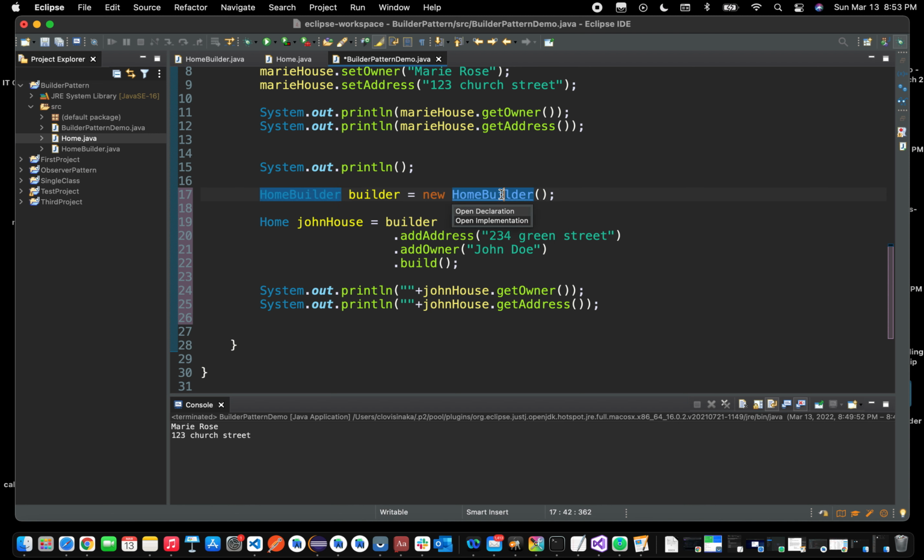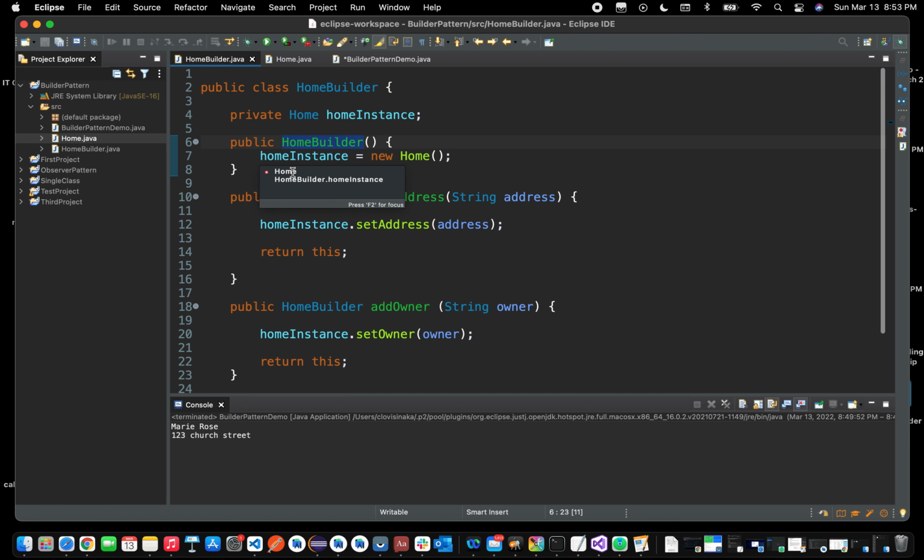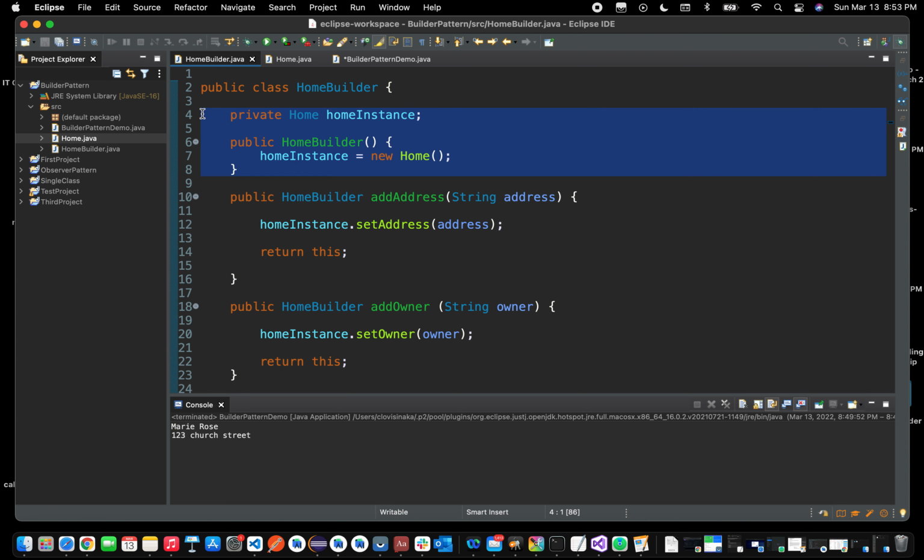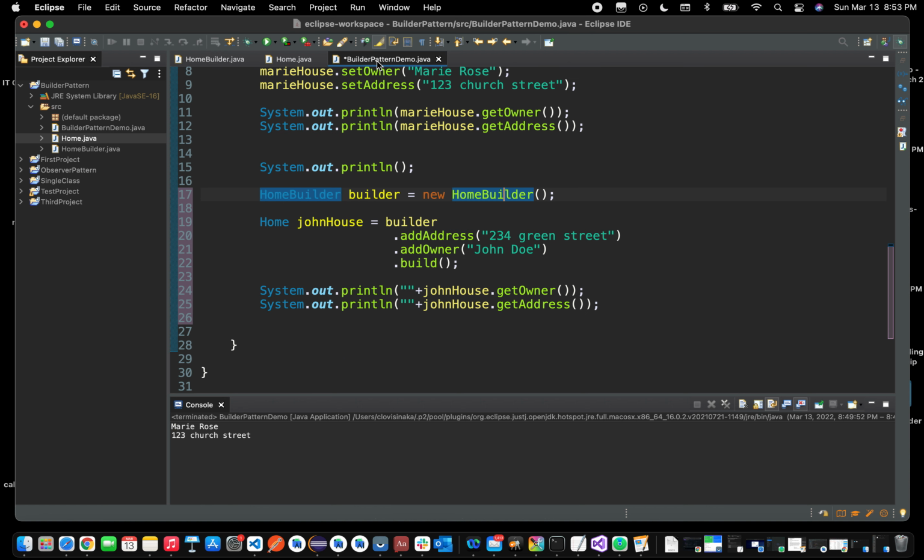Like I said, the constructor. Inside the constructor here, you can see I'm initializing the home instance. So initializing means I'm creating an object of home instance, which is a variable inside the home builder class. So we create a builder object using the constructor, home builder, which also creates the home instance.